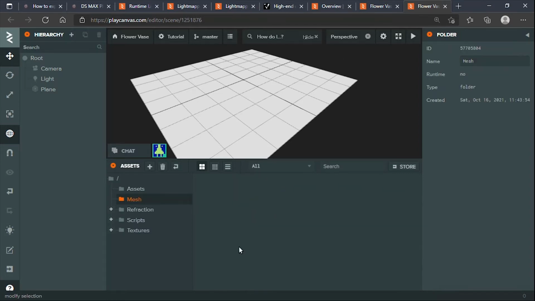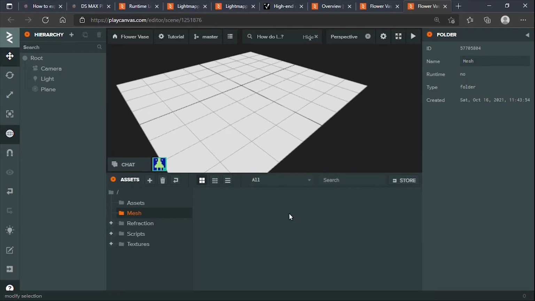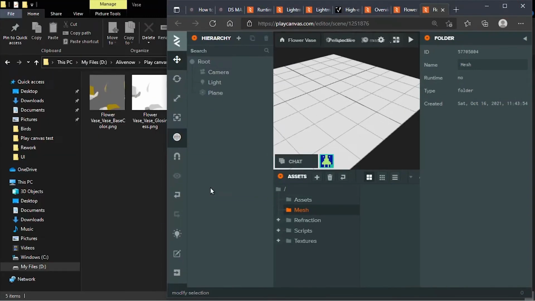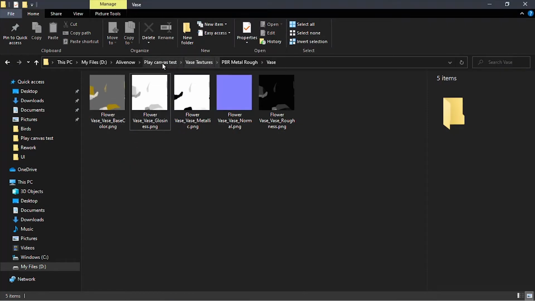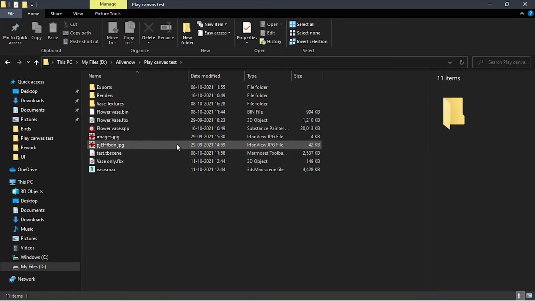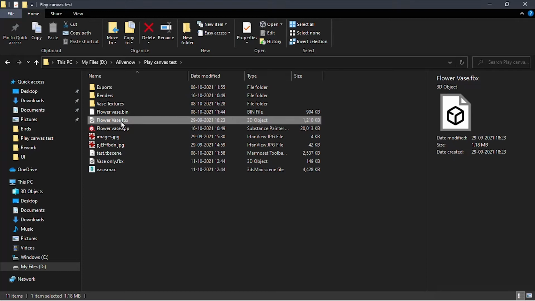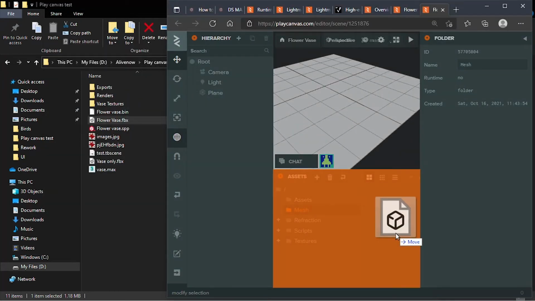And importing here is pretty simple. It's just drag and drop. But make sure it is FBX. Nothing else works better than that. The PlayCanvas documentation itself suggests to import FBX. Okay, I'm just importing this.